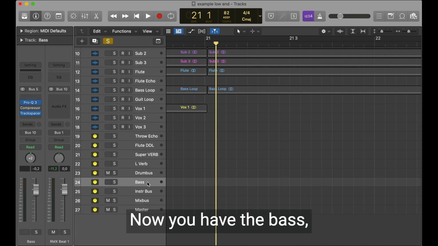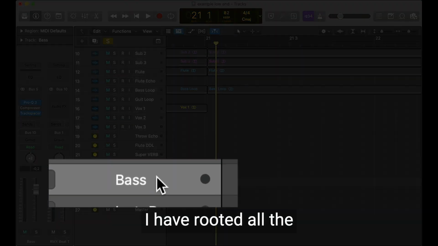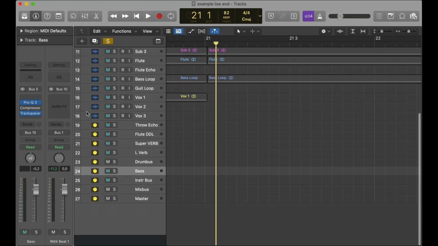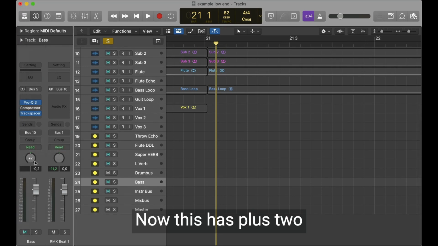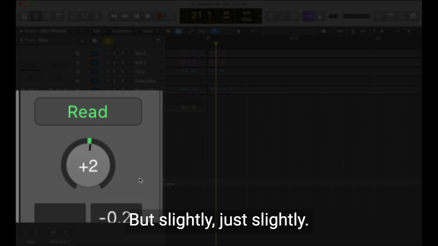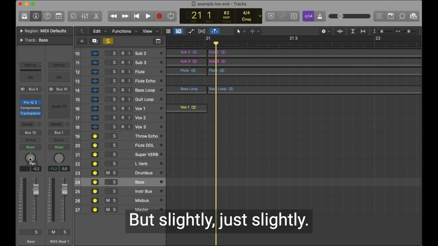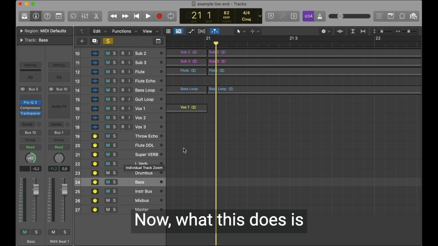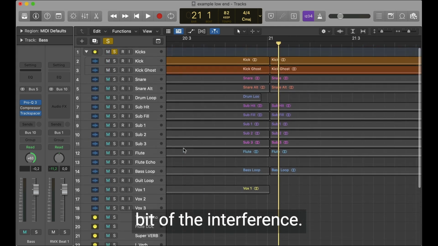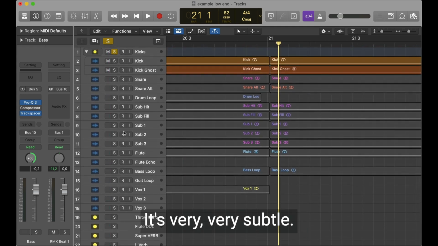Now you have the bass. This is the bass bus, where I have routed all the different basses together. Now this has +2 panning. Still dead center, but slightly, just slightly. Now what this does is that it helps alleviate a bit of the interference. Not much, it's very, very subtle.